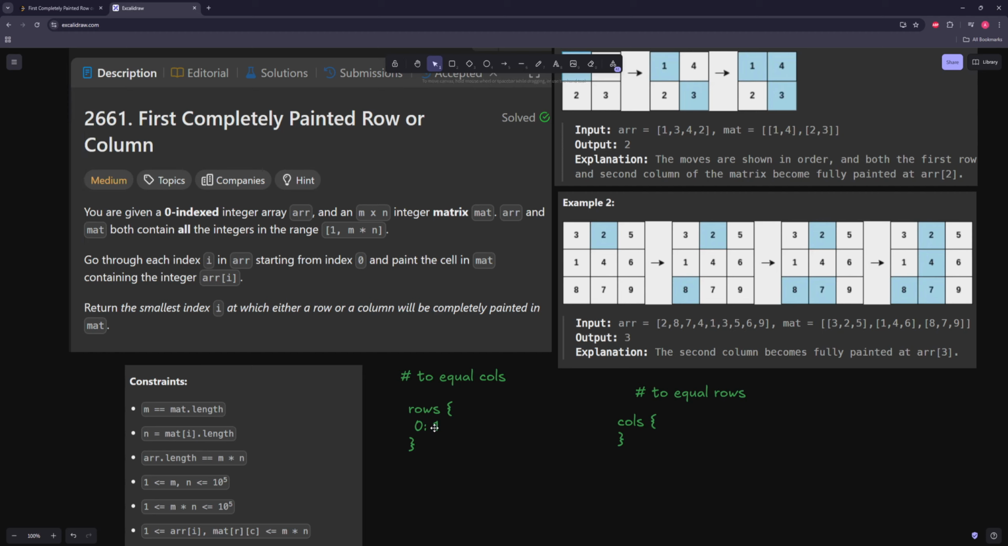So here we paint this, and also this is column 1. So at column 1, we have 1 cell painted. But we don't have either of these conditions met yet.